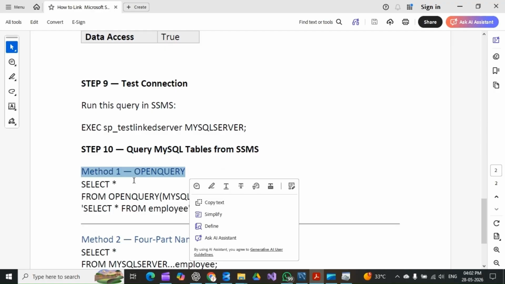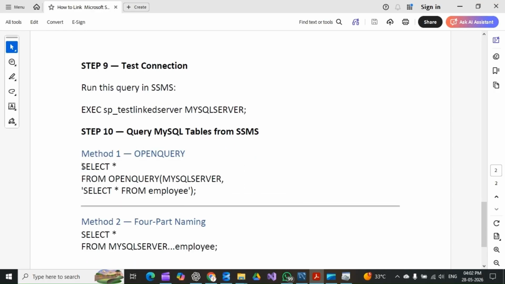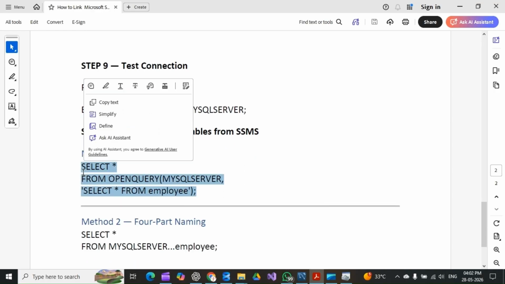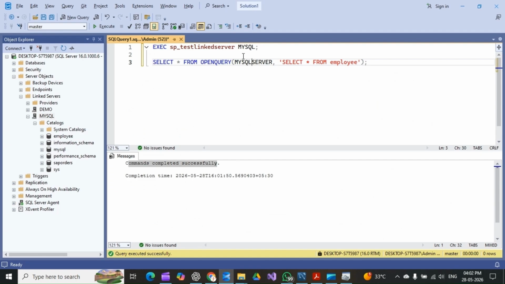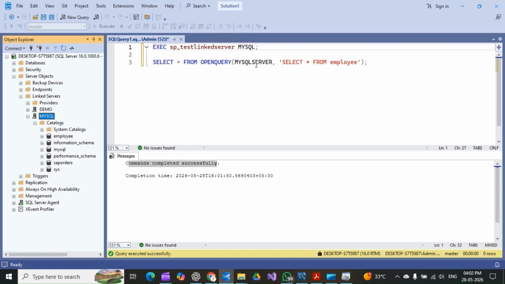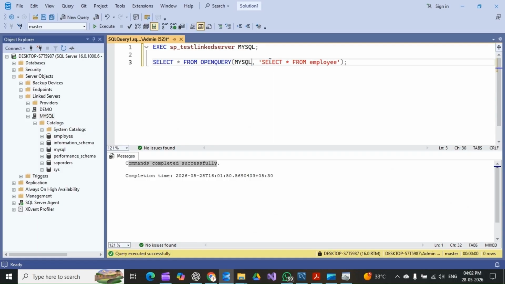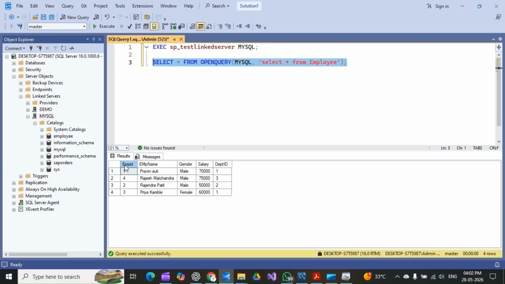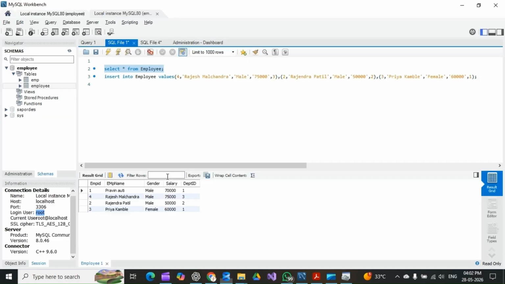Then you can query the MySQL table using SSMS. For that I have given one query in a document. You can just copy that query, like SELECT * FROM OPENQUERY. After that you can provide the linked server, and then provide SELECT * FROM employee. Now you can check, the result will come from the MySQL Workbench. I already have the data in that also.